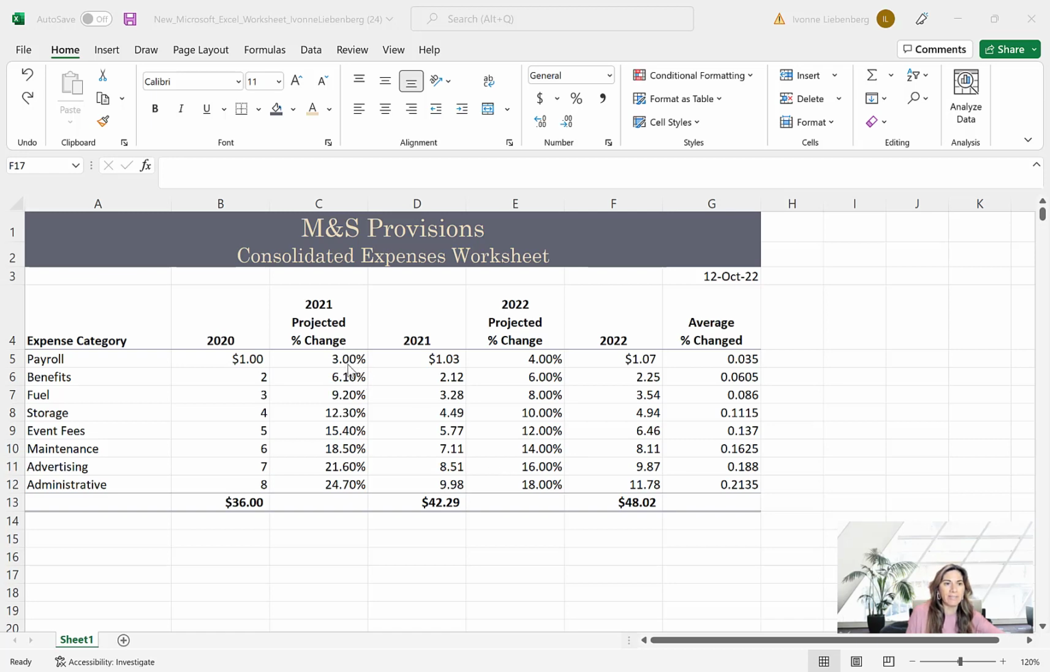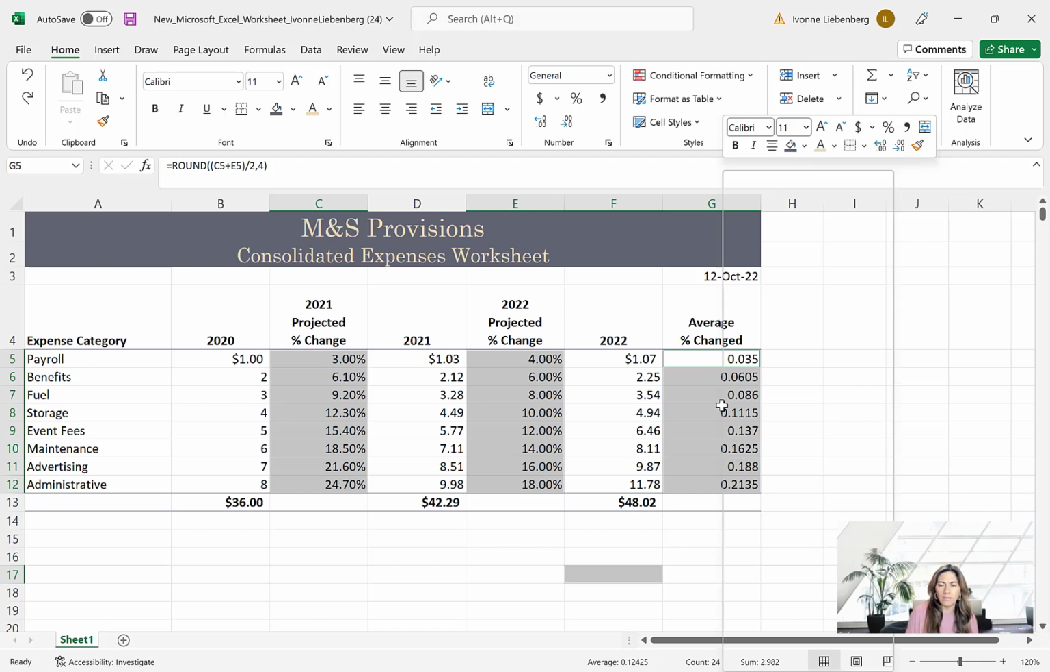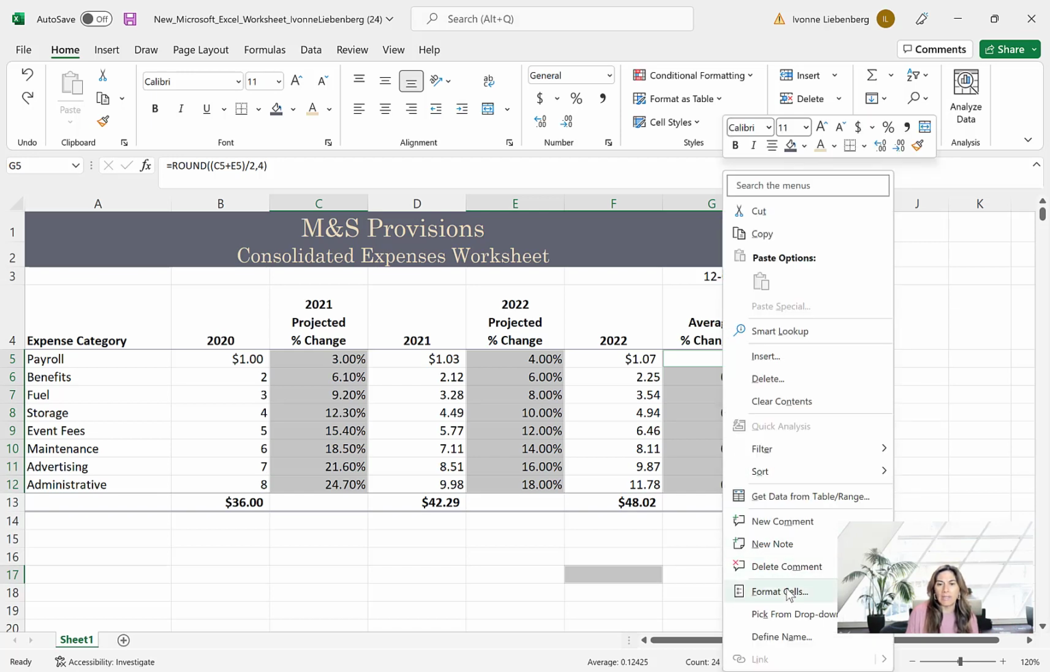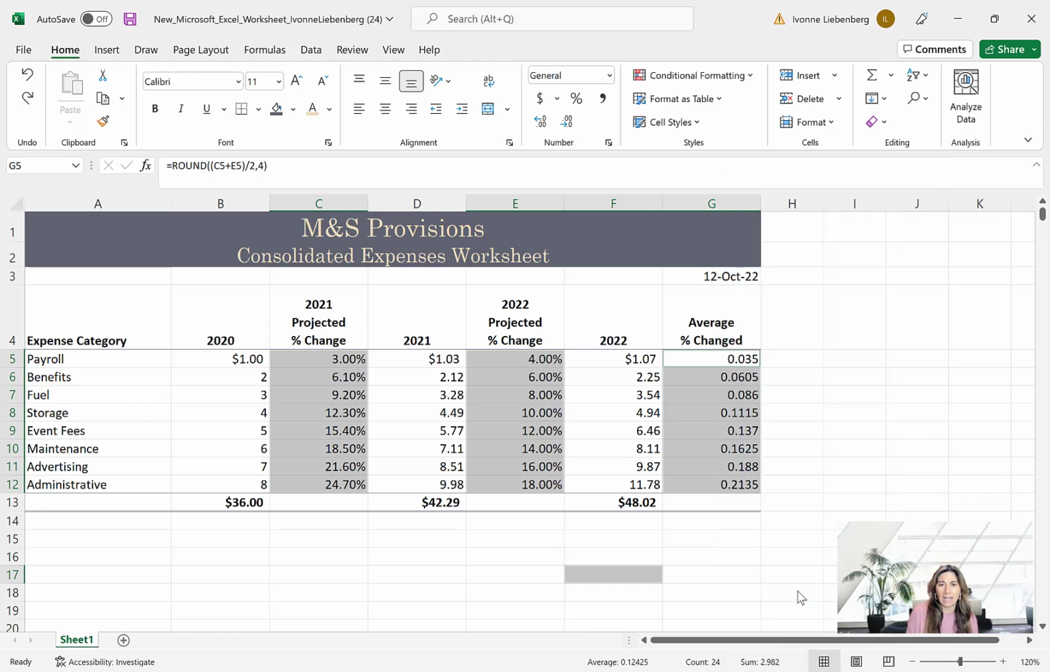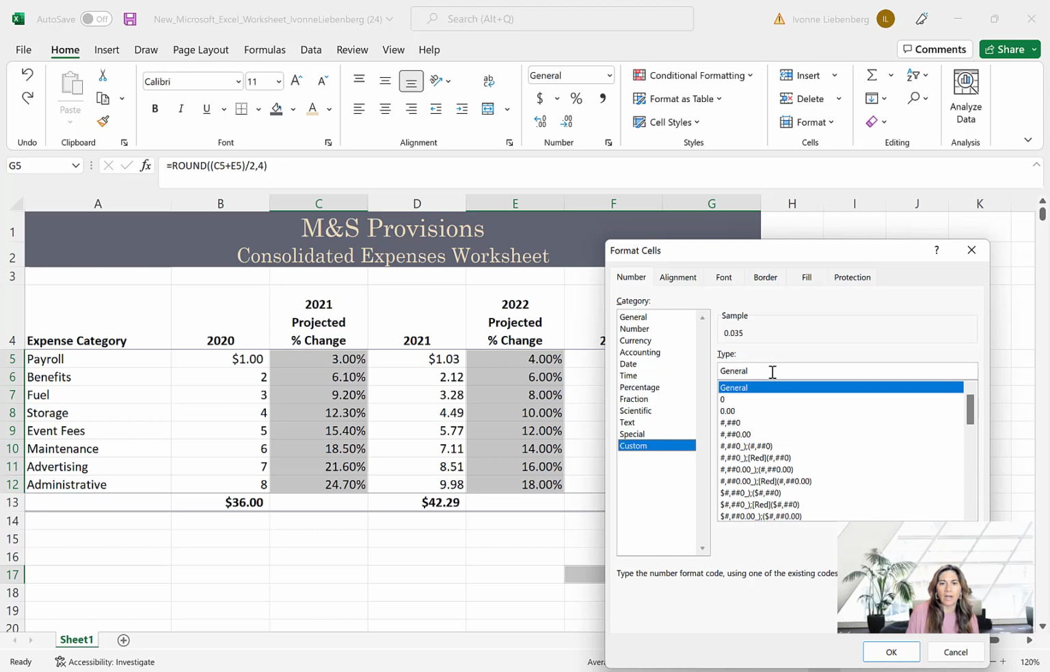So first we'll start with cell C5 to C12. Pressing Control, we want E5 to E12, still pressing Control, G5 to G12. All right, so those are all our percentages. Now right click on any of those selected cells. This will display the shortcut menu, select Format Cells. And here make sure that you're on the first Number tab. Under the category list, select the last one, Custom. And then here under the Type box, you'll have the word General. So go ahead and delete it with backspace.